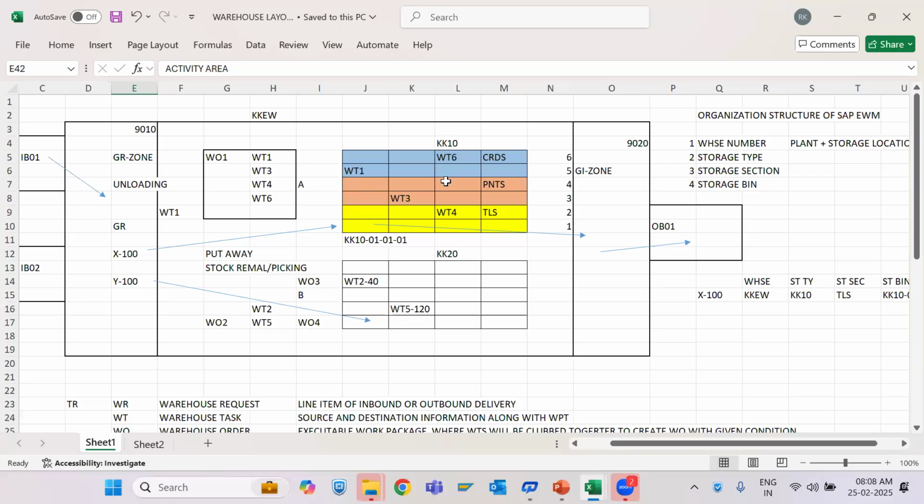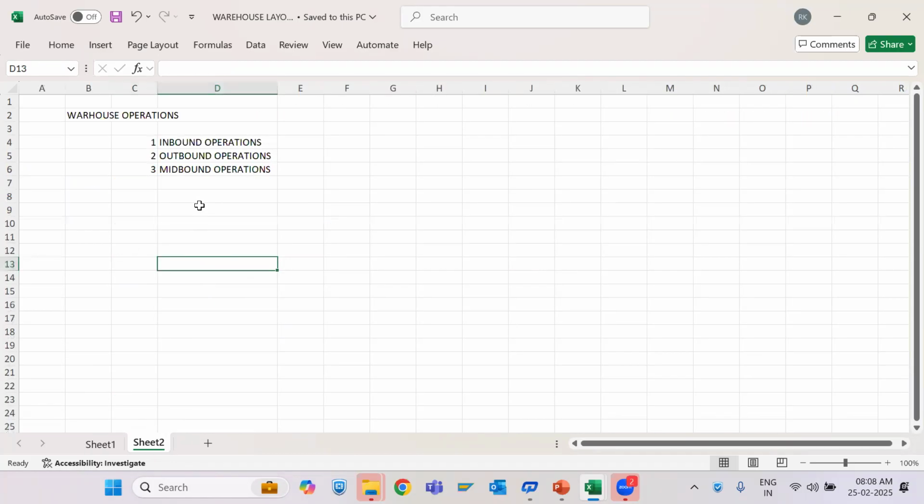Internal warehouse operations. Example, bin to bin movements, your replenishment, where I replenish from the reserve area to your fixed pick bins. Replenishment, physical inventory, rearrangement, slotting, ad hoc movements: all of this comes under your midbound operations. You can say midbound or sometimes internal operations. Both are the same. So any activity of your warehouse will fall under these three operations: inbound, outbound, or midbound/internal operations.